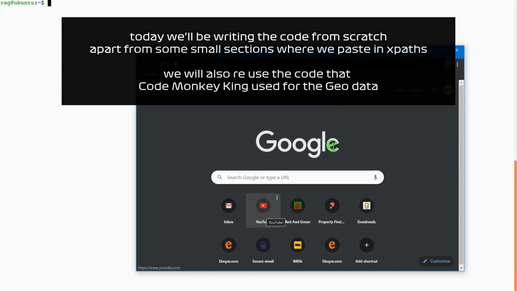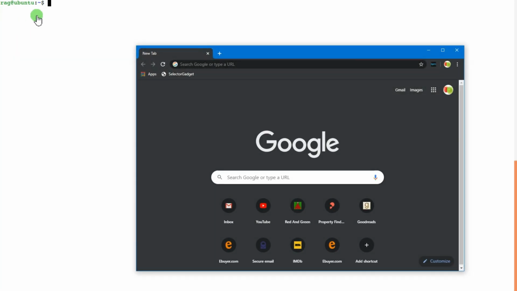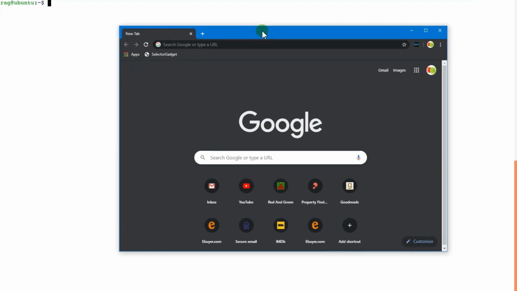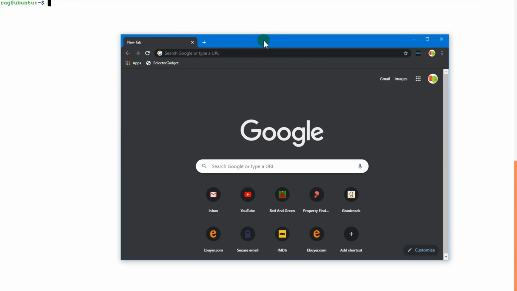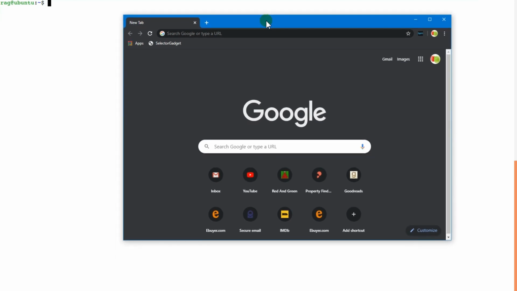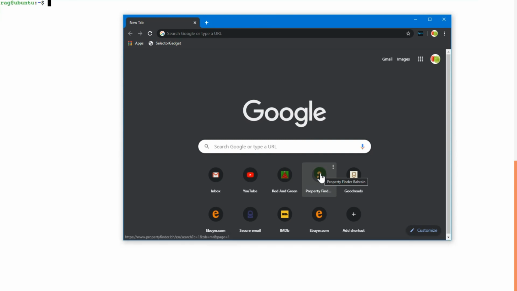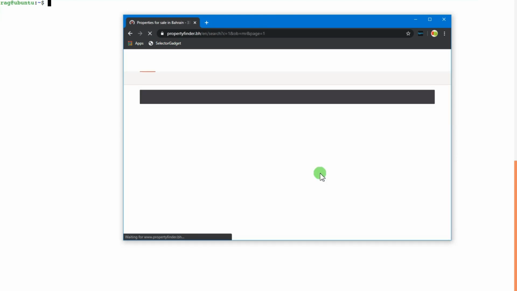We've got a Linux Ubuntu VM, which we will write the code with. Scrapy is already installed, and Python obviously. So if you've got Python, if you've got Scrapy, and you've got a web browser and internet connection, then you will be fine. So let's have a look at the Property Finder website.